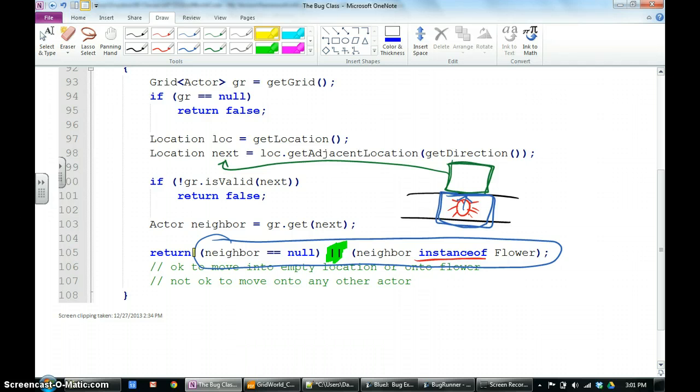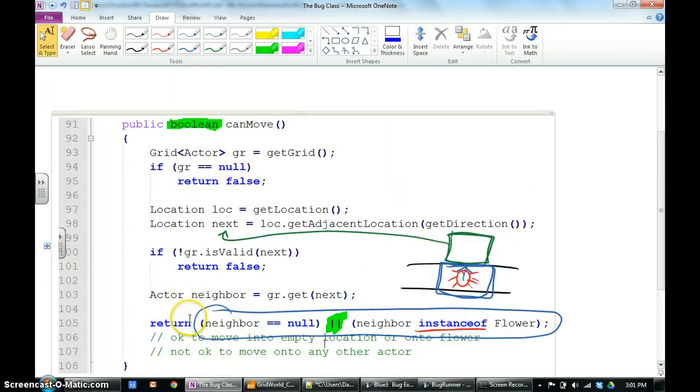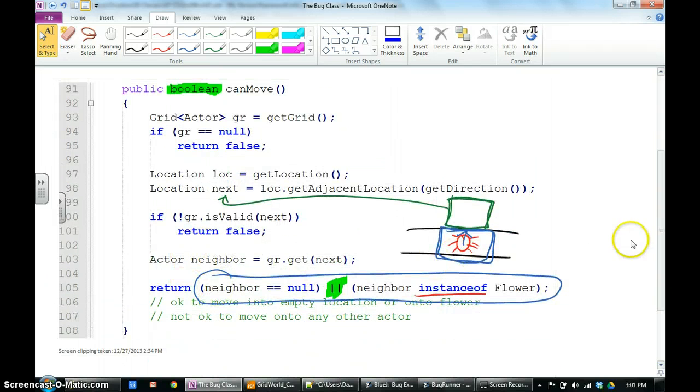Okay, well that takes care of the canMove method for the Actor class.